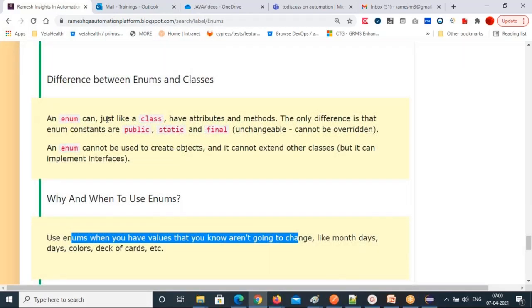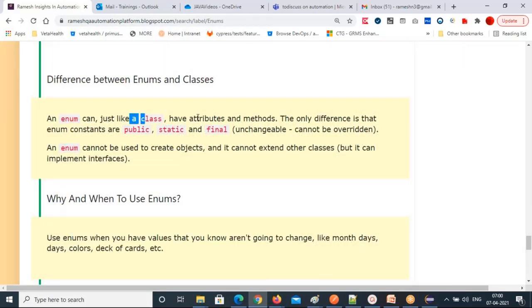So an enum, just like a class, can have attributes and methods also. So the difference between a class and enum is, enum is just like a class, but it has constants and methods. The only difference is this: enum constants are public, static, and final, unchangeable. Enum cannot be used to create objects. It cannot extend other classes also. Okay, so like an interface.